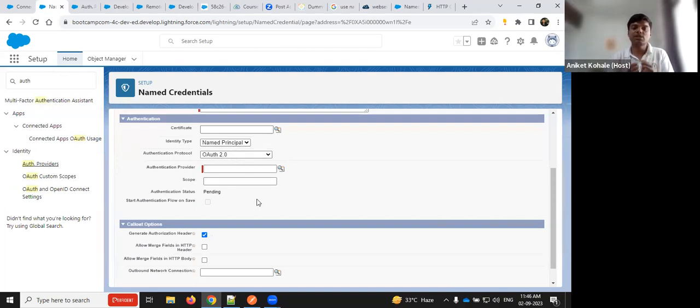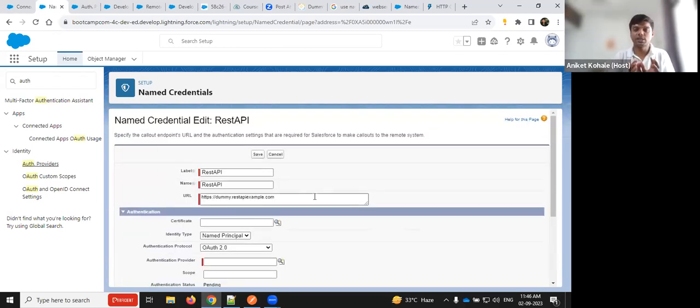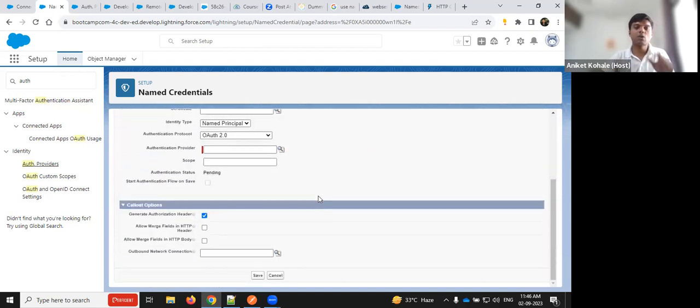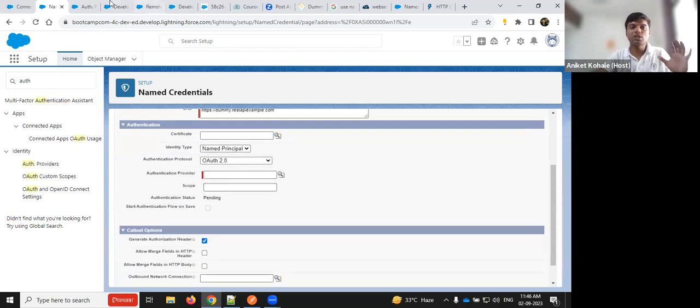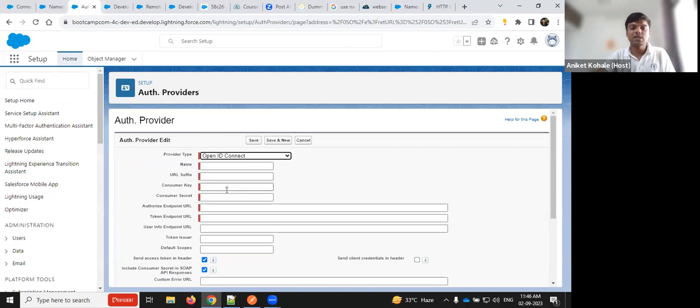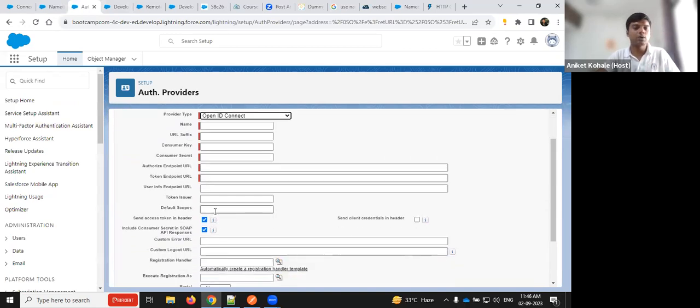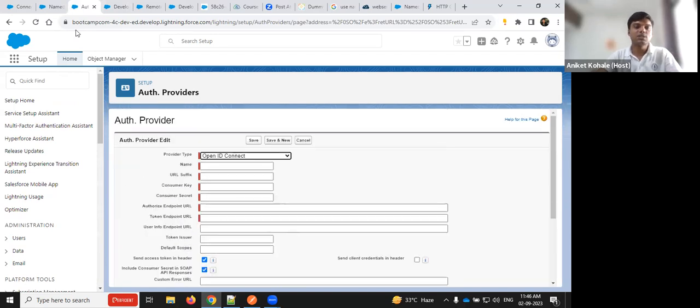So name credentials are used for the authentication setting. And if you are using, let's say, OAuth 2.0 or any protocol, based on the protocol you have to follow the authentication providers, which hold the authentication information about that particular API. For password based authentication, you can maintain it directly here. If you are using OAuth 2.0, obviously you need the authentication provider that maintains the secret key, consumer key, endpoint URL, and authorization URL.